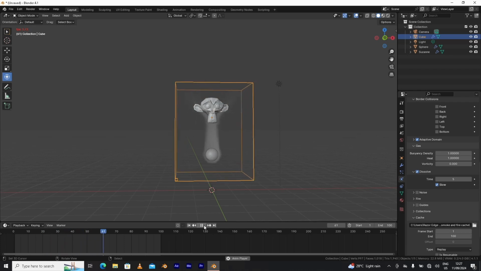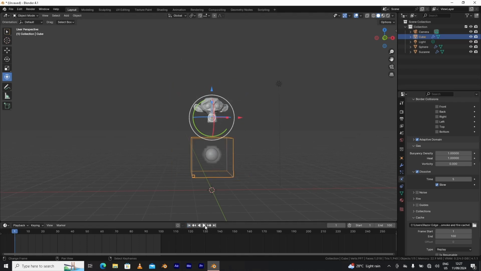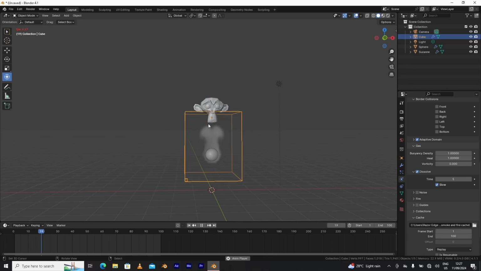So now you see that the smoke is actually dissolving just at the monkey head, right? It's no longer going so high here anymore. If we play this back a bit faster again, you see it goes up and it dissolves just before it goes way up here, right? That's the natural way the simulation will go.